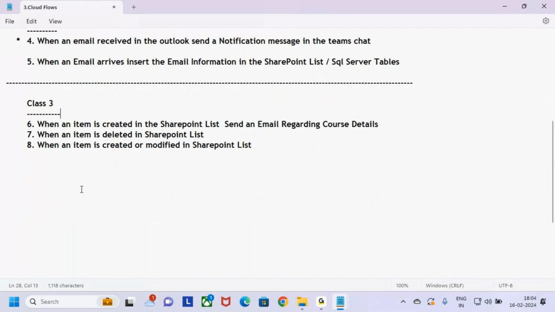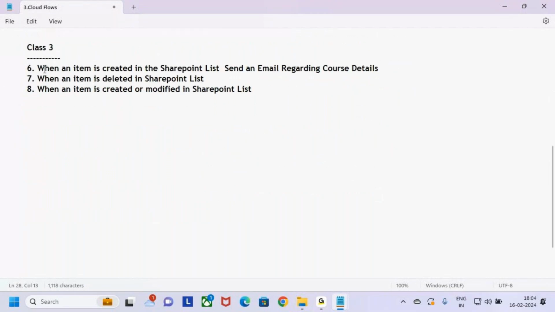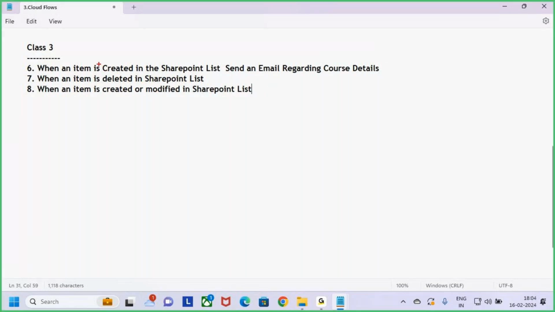And now, in today's session, the first scenario we are going to discuss is when an item is created. When an item is created in the SharePoint list, then I want to send one email regarding the course details. That means whenever a new record or an item is created in the SharePoint list, I want to send one automated email. So I want to create one form in Power Apps. With the help of that form, I want to submit some data to SharePoint.